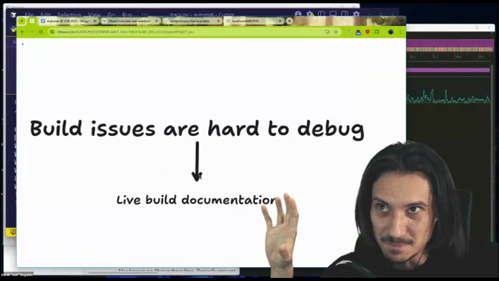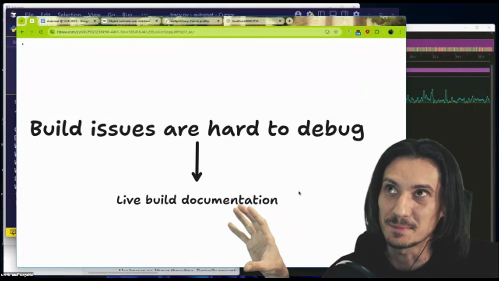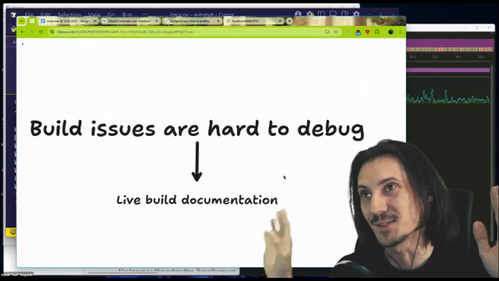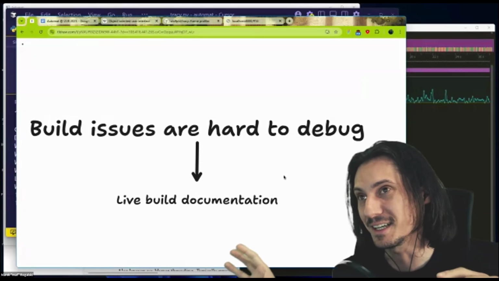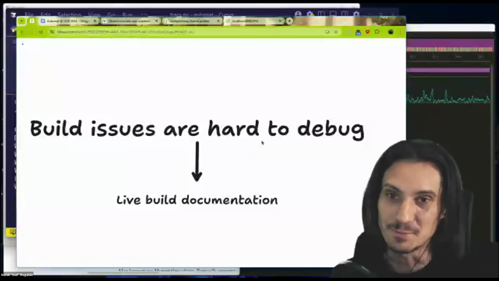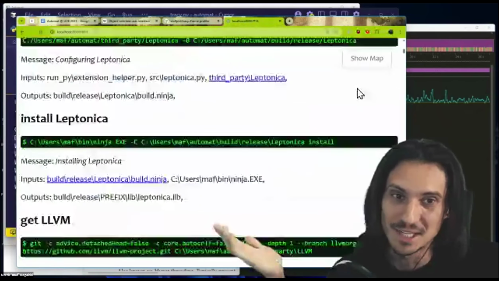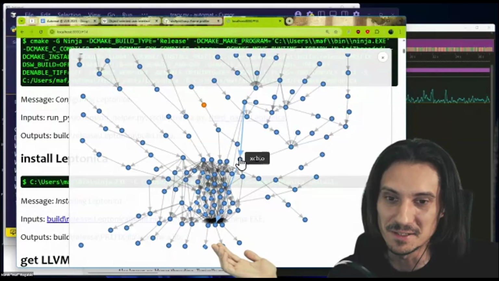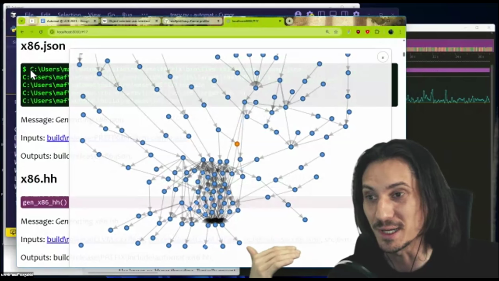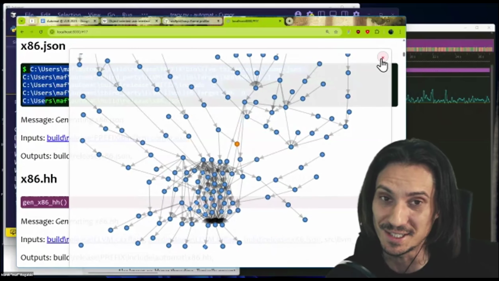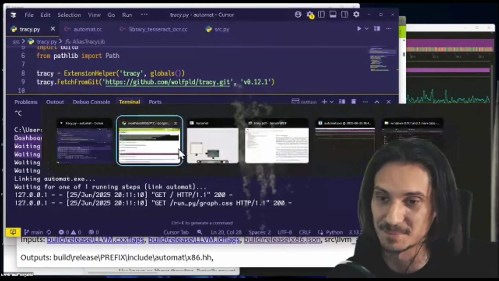So this helps with one of the issues that build systems often have, which is that when some requirement fails, it's very hard to debug. And if we have this huge graph, we can see which step in the build fails, and we can see how we should attempt to retry it, how to regenerate it, how to fix the arguments.